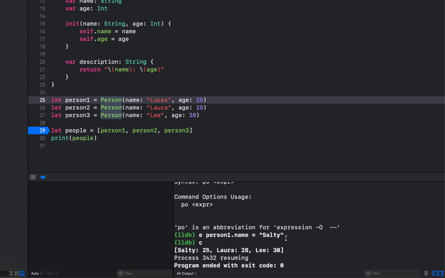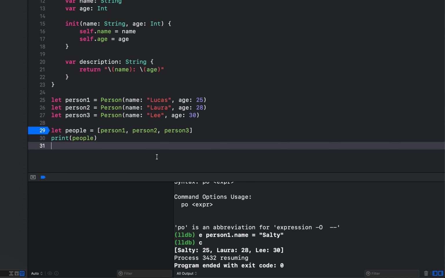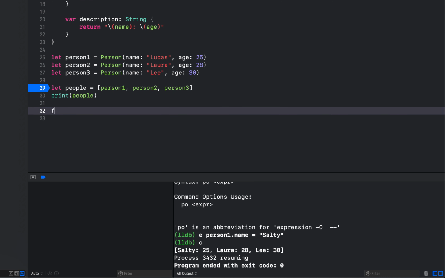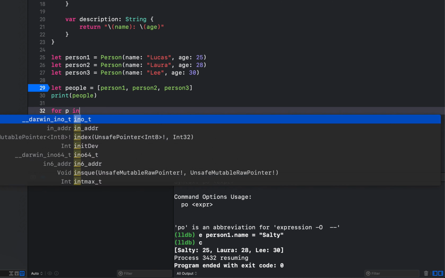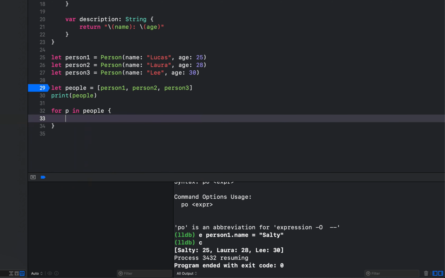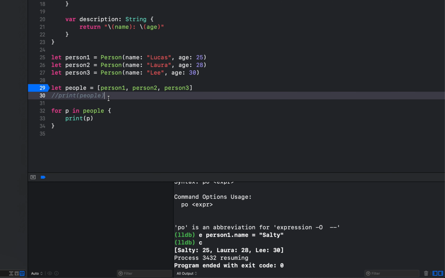Well, let's talk about that conditional breakpoint that I brought up a little earlier. So let's say I have a condition where I'm looping through all the people, and I want to print each one of their names. So I'm just going to print out p. And for this, I'm going to comment out our print people here for now. And I want to make a new breakpoint on this print line right here.